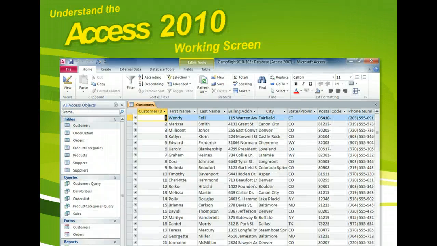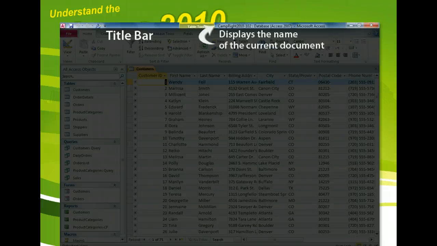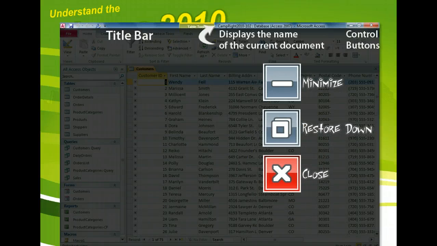While Microsoft Access 2010 is very different from other Office 2010 applications, some parts of the Access 2010 screen are similar to those in other Office 2010 applications.